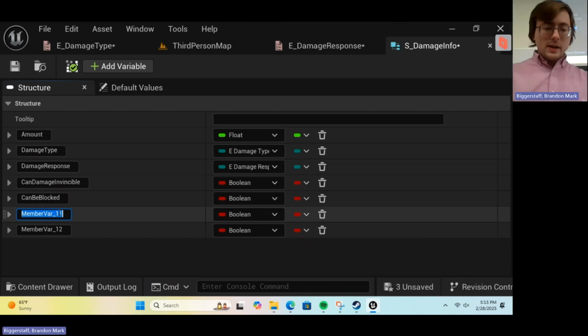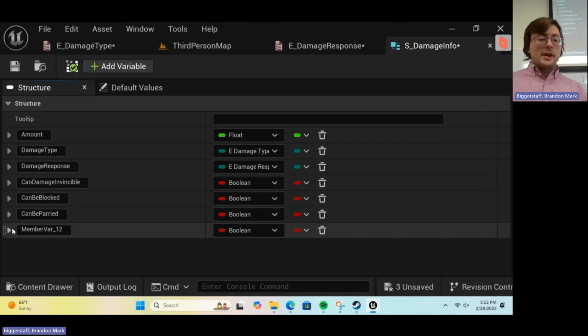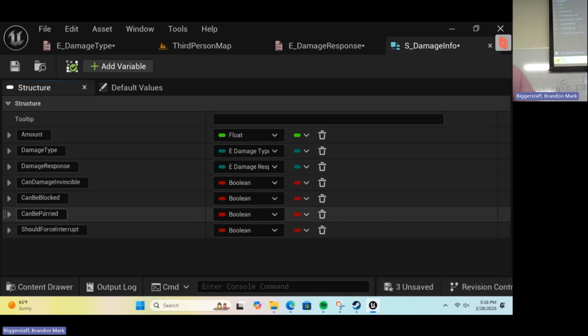Next, we have can be parried. Similar to blocked, but not every attack can be parried, so it might be helpful to have its own separate variable for that. And lastly, we have should force interrupt. The best example I can think of is, let's say you're drinking a potion on the battlefield, or you're using a med kit and you're getting shot at, and you want the game to force the player to stop doing that action so they can get out. It might be helpful to have a variable for something like that.